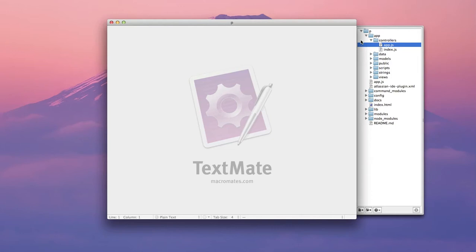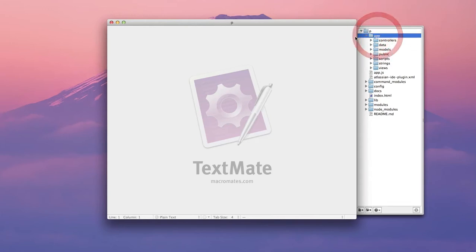Like most web frameworks, P uses a model view controller architecture for organization. You'll see here we have this app directory, and that's where most of the files for your actual application are going to reside. So we'll be focusing on that. Inside of there we have controllers, where obviously you store your controllers. You have data, where you can store any data you want. P also uses this folder to store temporary session user data. Models, where you can store models for database and file system access.